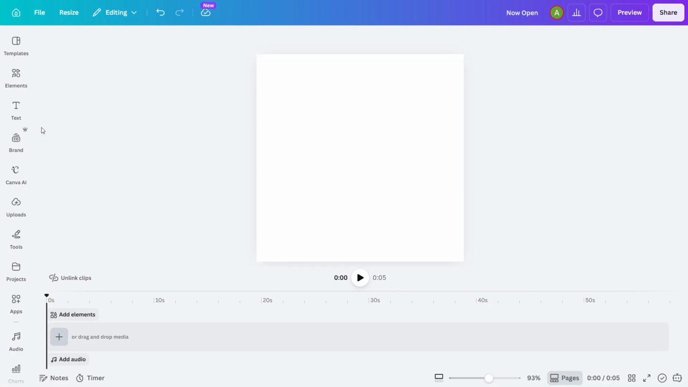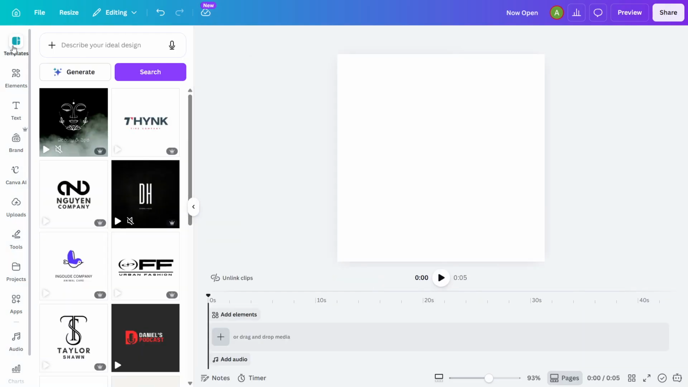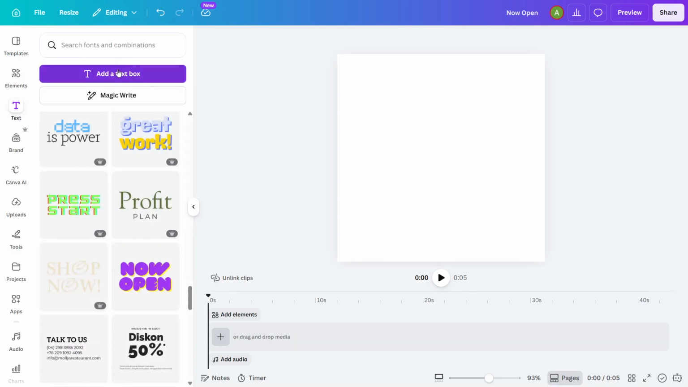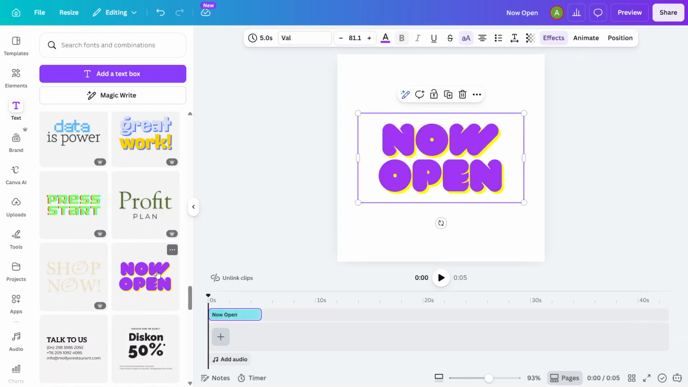Now let's build a text-based logo. On the left panel, click Text. You can insert a basic text box and style it from scratch, but to move faster, scroll through the pre-designed font combinations. These are balanced pairs that look professional right away. Click the one that matches your brand's tone, bold, minimal, playful, or elegant, and it will drop onto your canvas.